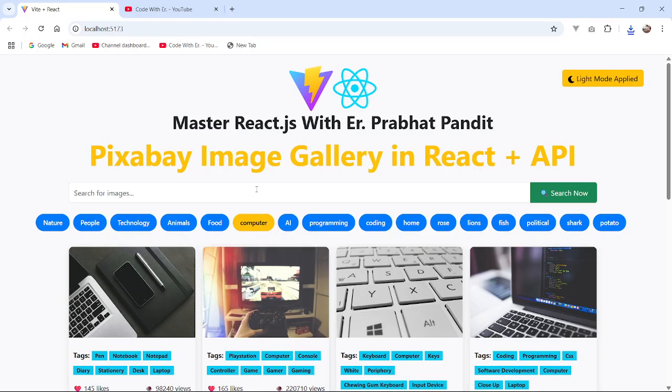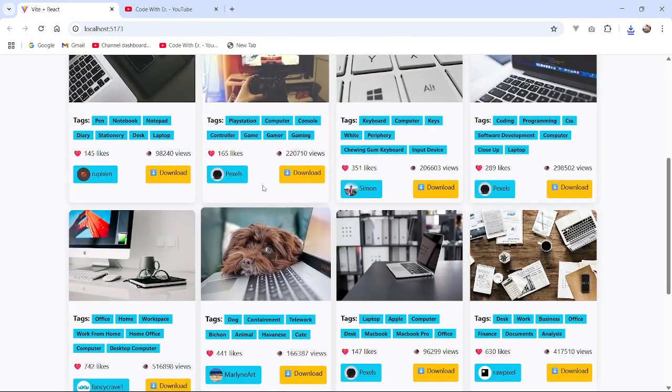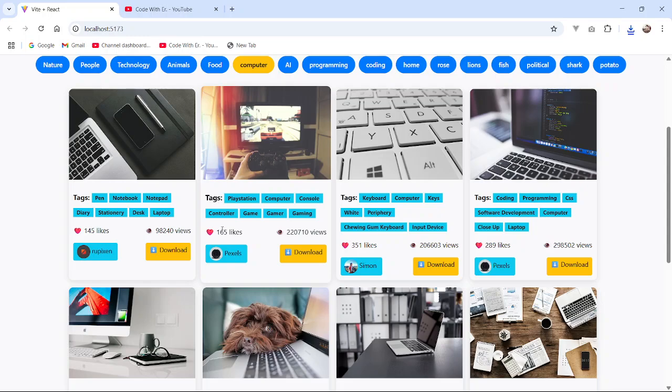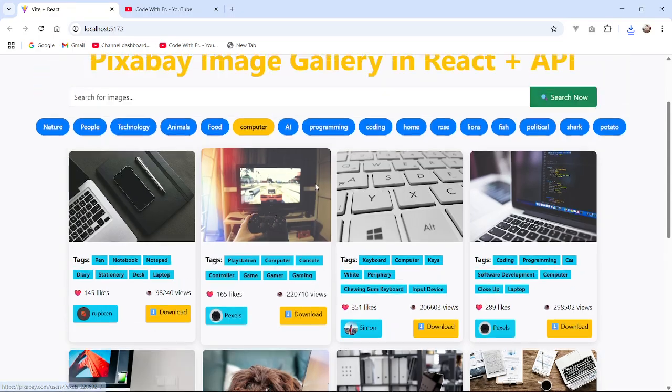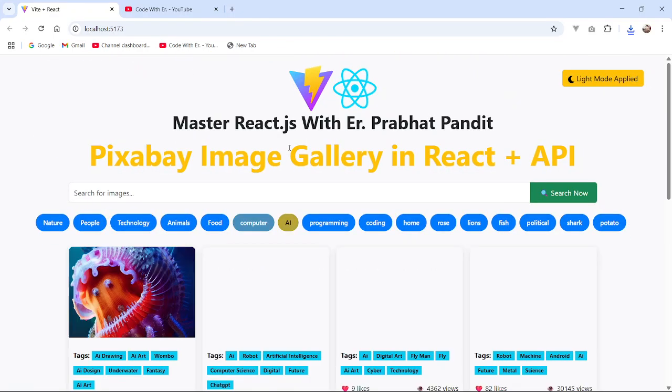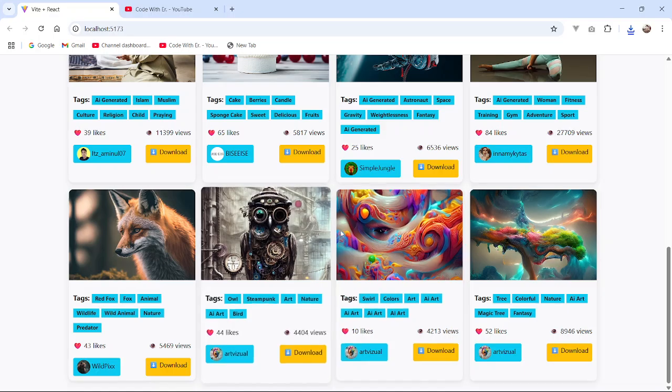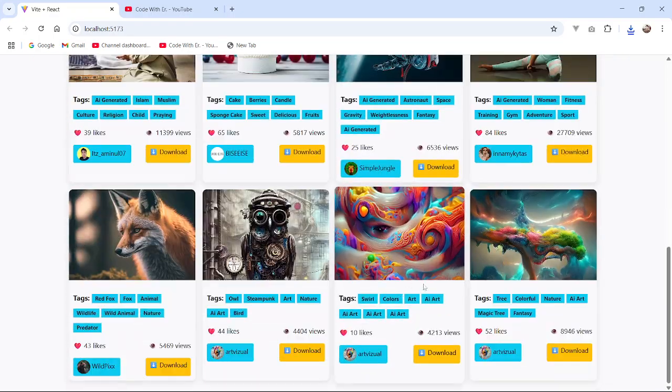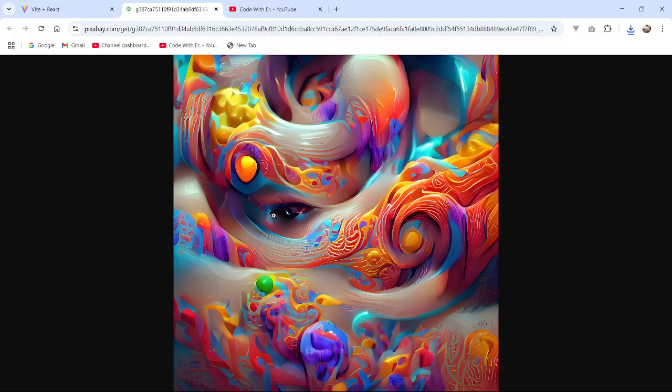Click on computer. Here are all the images from computer. I have shown you the images, tags, number of likes, number of views, and the photographer image or the photographer bio URL. We can search anything. Click on AI. Here are the AI images. All the images we can download also. So click on the download button.